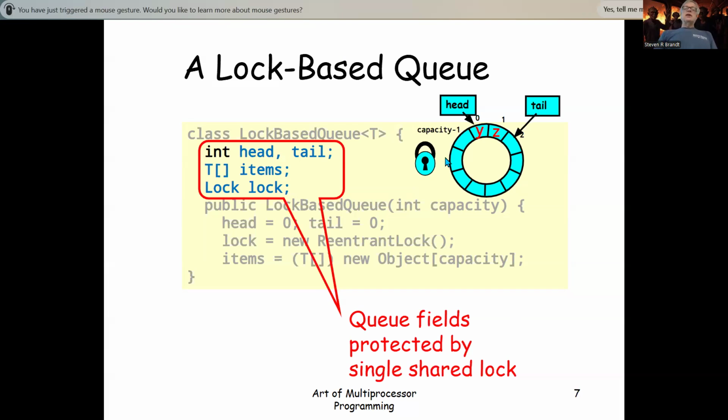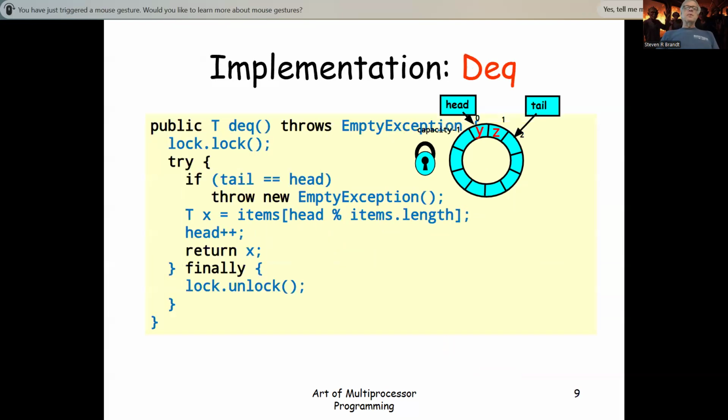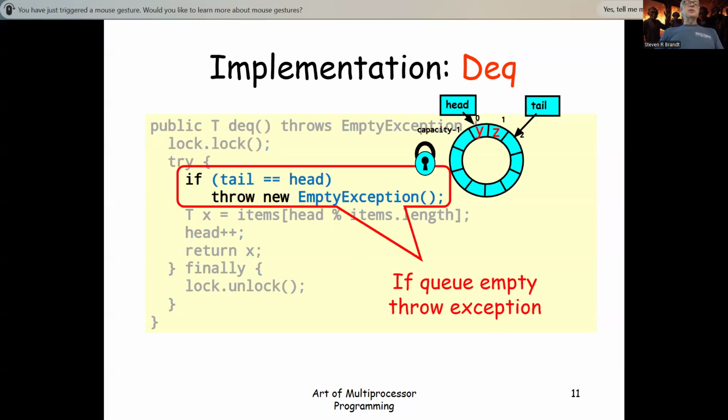So we've got a head, a tail, a number of items, and we have a lock. And then we have our constructor where we initialize those things. And now we have our DQ method, right, where we get our lock. And remember our rules about safety, right? When we get a lock, we use try finally to do the unlock. And we're going to say if the tail is the head, then we're going to throw new empty exceptions.